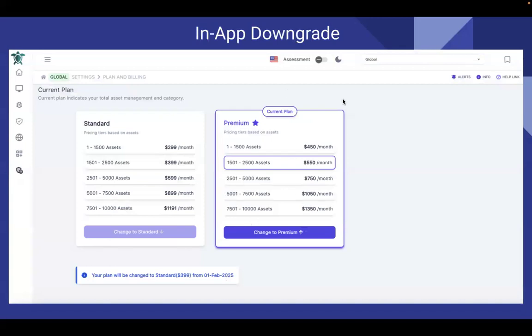Right. And anytime you change from one plan to another, you will see a notification of the date change, because it is not immediate. It is from the 1st of next month, right? Your billing cycle is 1st to 31st of the month. So from the 1st of next month, you will see that the notification has been given right in the portal here. So in-app downgrade is also available.